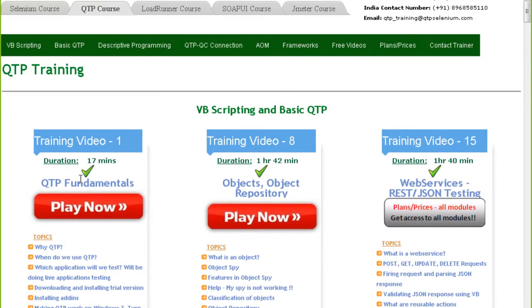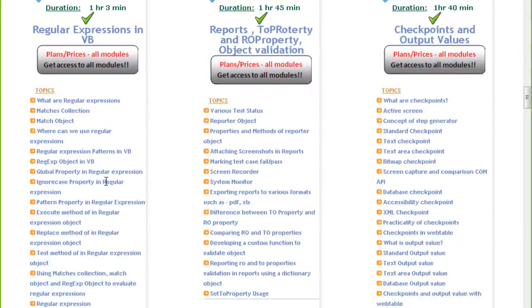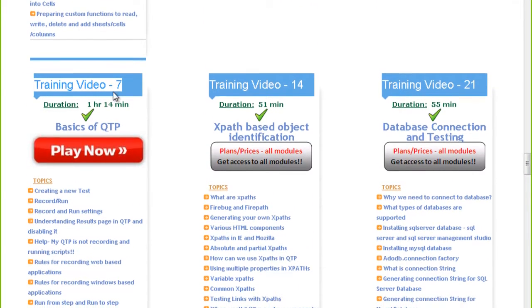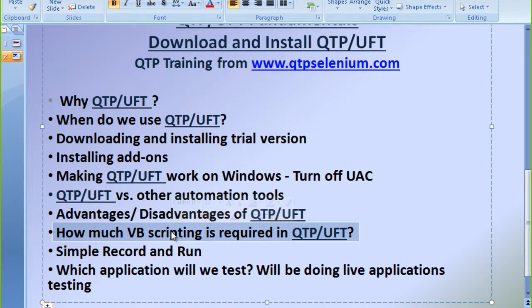We are doing module 1. Now we'll jump over to module 2, module 3 later on, and this will all be VB scripting, and QTP or UFT will start from the 7th module. So you have to be very careful. VB scripting is required to a larger extent. You have to learn it. There is no running away from it.